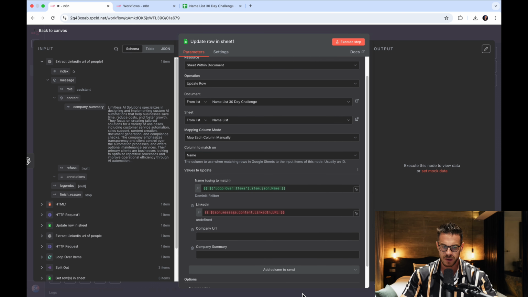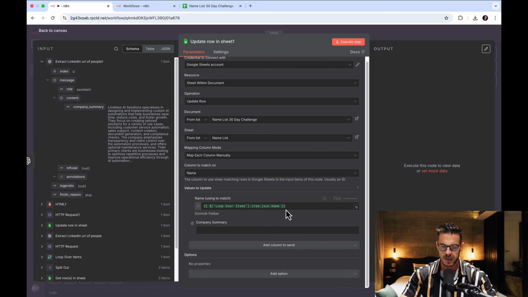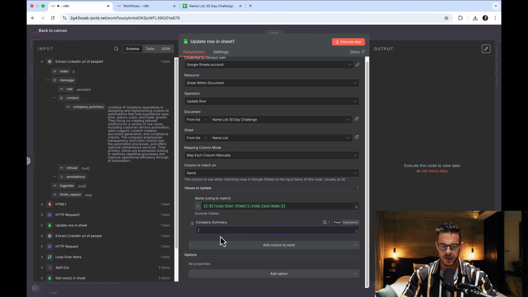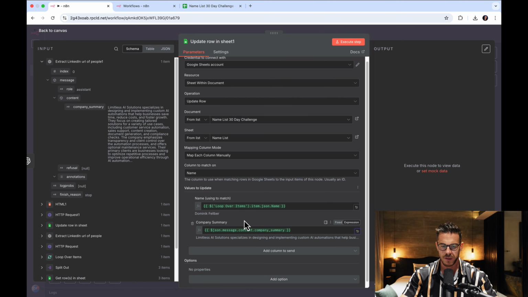And now the only thing of importance is the company summary. So we delete that and we also delete that. This is still correct because we want to match the column still with the name, so that when we are here within our Google Sheet, we always use the name to match the actual row. Okay, so this is important. And then here where it says company summary, we just pull in the summary from the LLM.